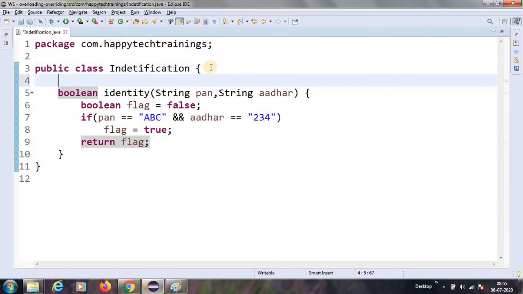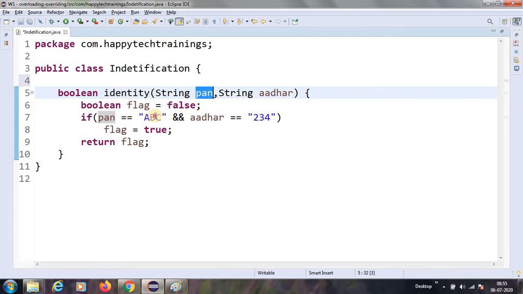What I have done is I have written an identification class. Inside this, I'm identifying: if my PAN is ABC and Aadhaar number is 234, guys, this is the first time, temporarily I have written that PAN will be ABC and Aadhaar will be 234, just to show you. Then flag it as true. So this will return true. Let's say this identification was written in old times.